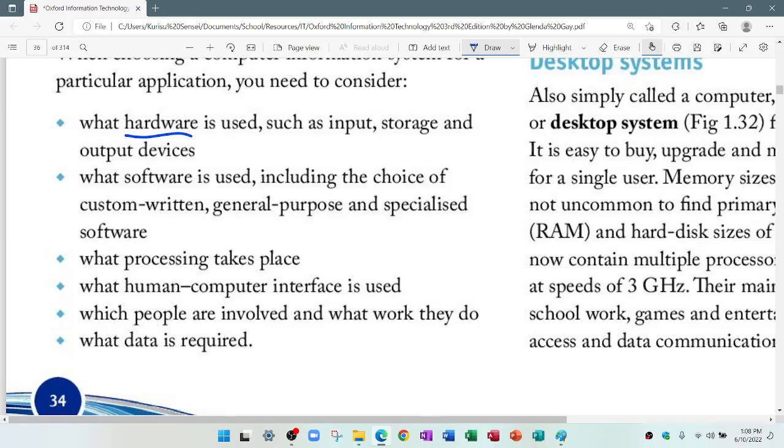Then what software do you need? What are the tasks I have to carry out? So what software do I need? Am I creating a PowerPoint? So I have to get PowerPoint software. Am I going to be creating house plans? So I have to get AutoCAD software. Those are questions you ask. So what software?